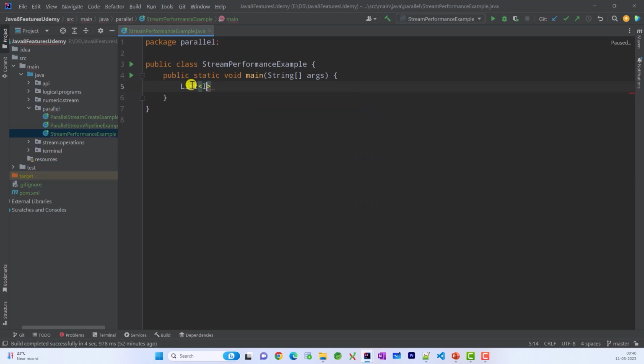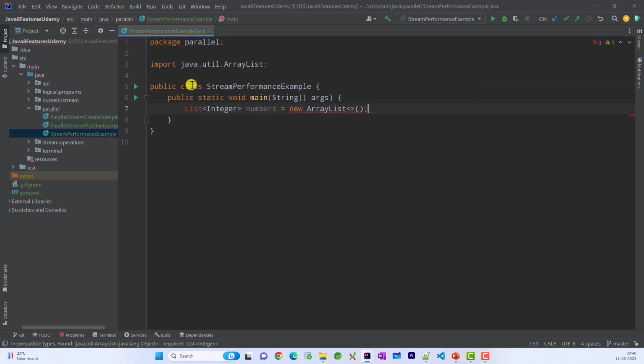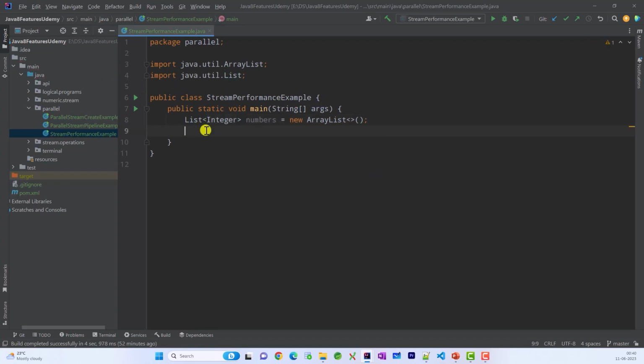So let's see, we have a list of integers. Let's call it numbers, and create an ArrayList of it, and let me import this. Here I will add 10,000 numbers into this list. Let us run this loop for 10,000 times, numbers.add(i). So I'm adding 10,000 numbers, starting from 0 till 9,999, to this list, and from this let us create the factorial. We want to create the factorial of each number.